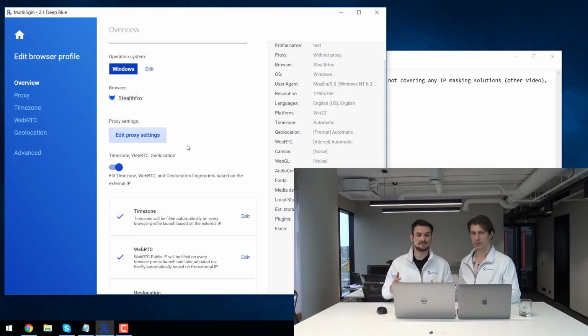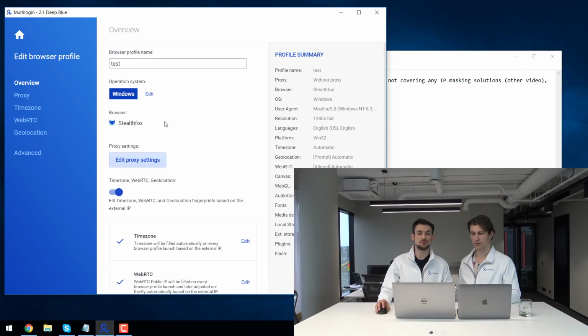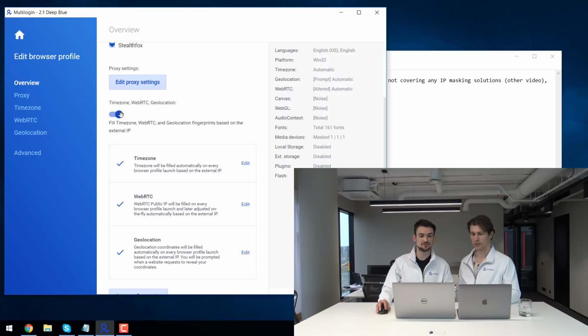Okay, and the very first setting that Multilogin encourages you to do is to configure the browser profile settings in correspondence with your IP address. When you create a browser profile, you have the option to click Fill Timezone, WebRTC and Geolocation fingerprints based on external IP. Once we click it, Multilogin will configure your Timezone, WebRTC IP address and geolocation according to your external IP. And these things can be edited manually as well.